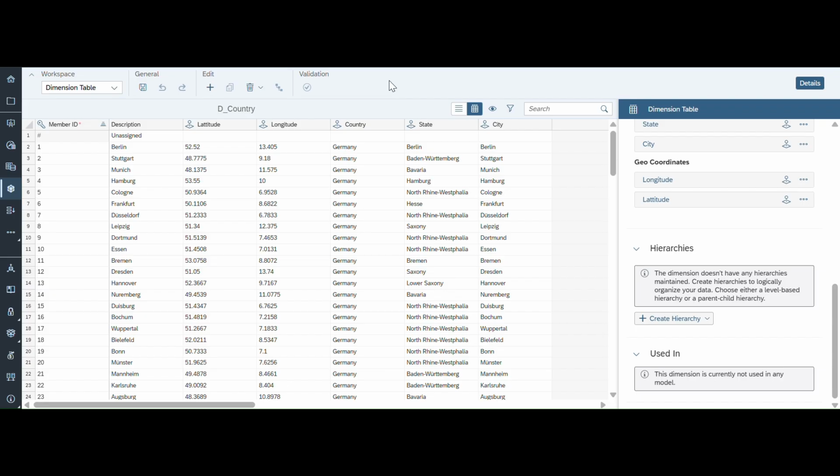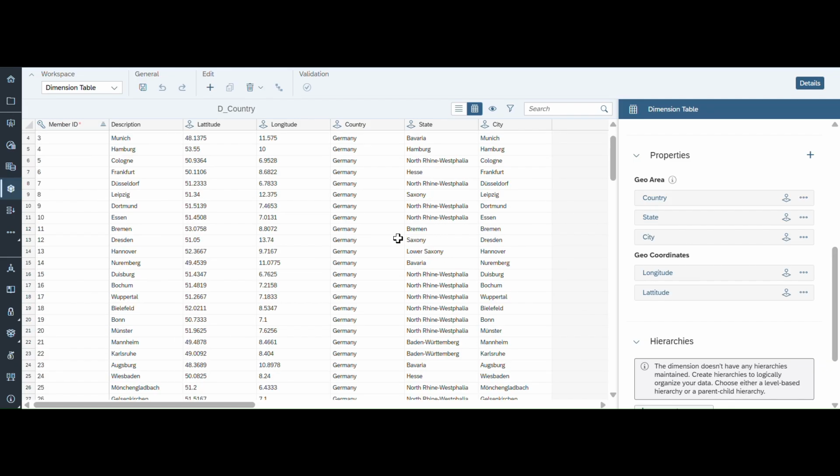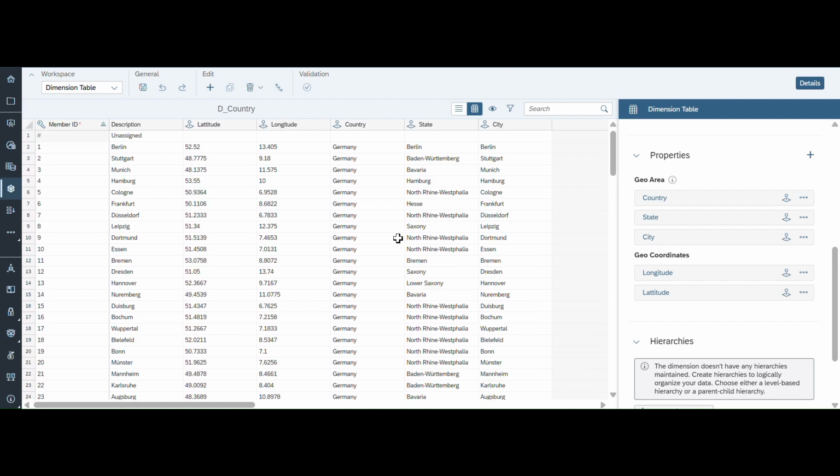In the previous video, we already created a public dimension in the SAC tenant. We created a generic type of dimension. This was the dimension D country. We added a few properties also like country, state, and geo coordinates. Then we loaded data into this dimension via Excel file. As you can see, the data can be seen here.